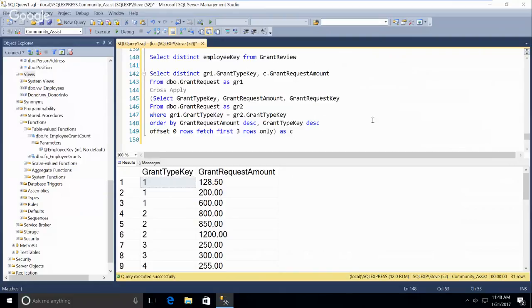I was following an example that they had where they used the offset, but I'm not sure why. And it did sort of work. We're getting the top 3 of each grant type, right? So it did sort of work, but it's really complicated, and trying to explain it is hard.